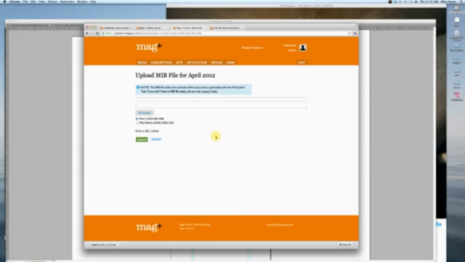You can upload 2, 3, 4, 5 different MIBs if you want to as we expand the devices. And the system's always going to know when somebody clicks April 2012 what device they're requesting from and deliver them the right MIB for that.